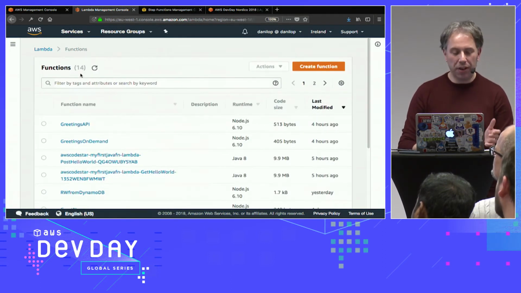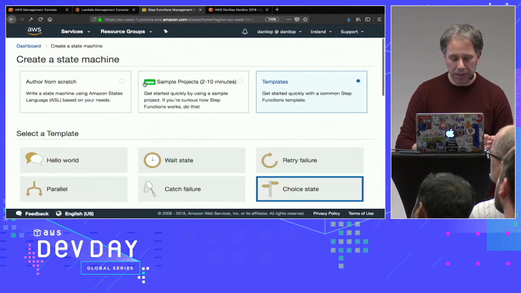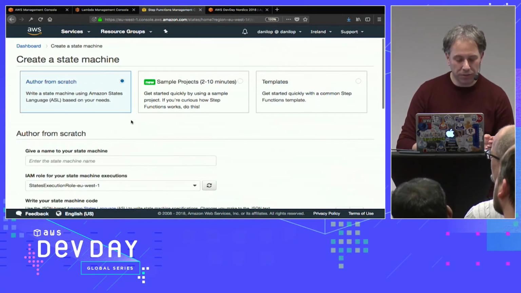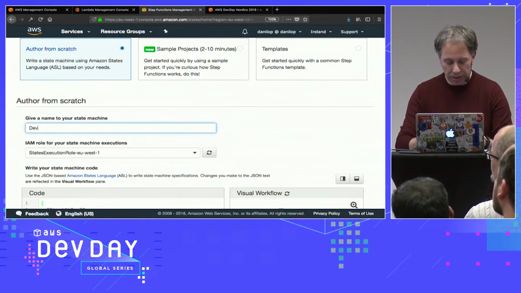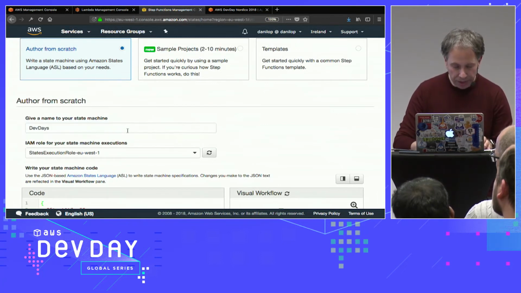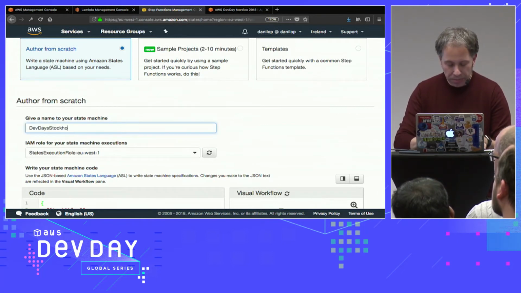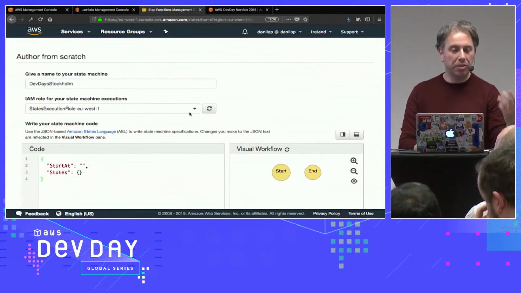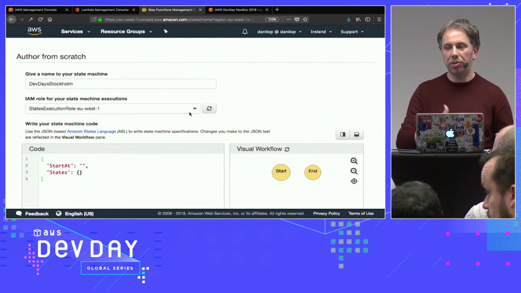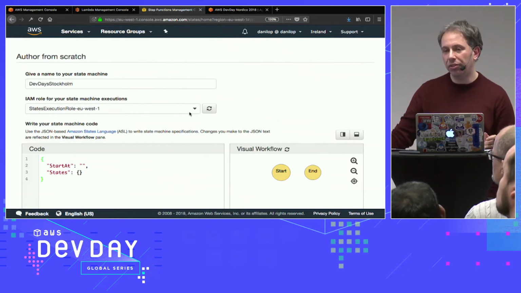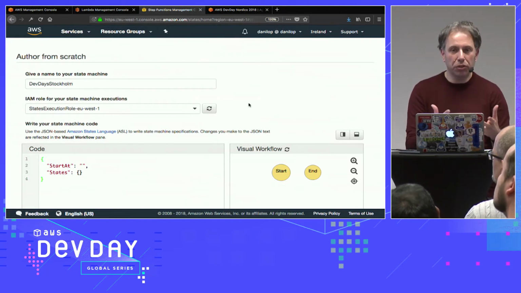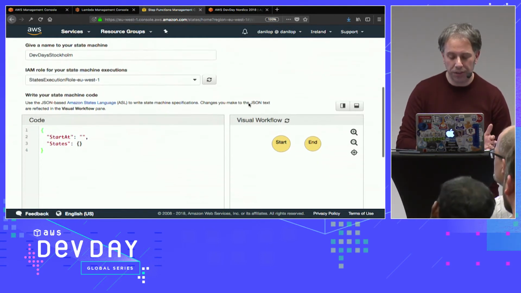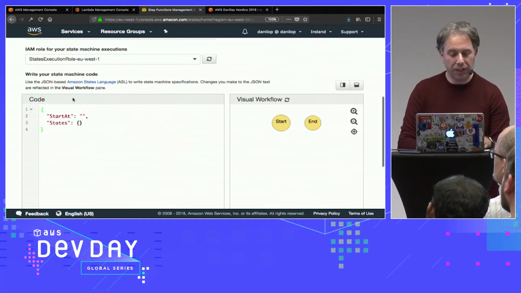So, OK, we have the three functions. We can go back on the state machine and start and create our state machine from scratch. Let's call it DevDays, DevDays Stockholm. I already created a role, but the first time it will automatically create a role to give the permission to the state machine to invoke the Lambda functions, because otherwise, if you don't give permissions, by default state functions can't interact with other services. And here I can start writing the code.